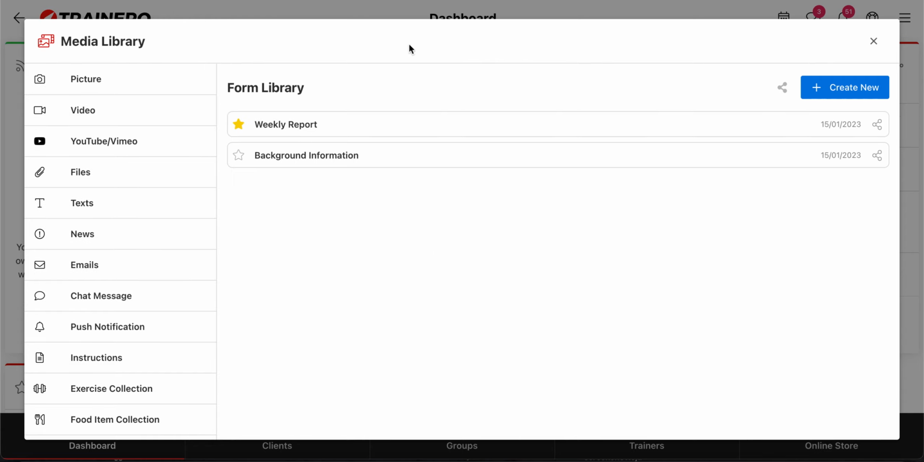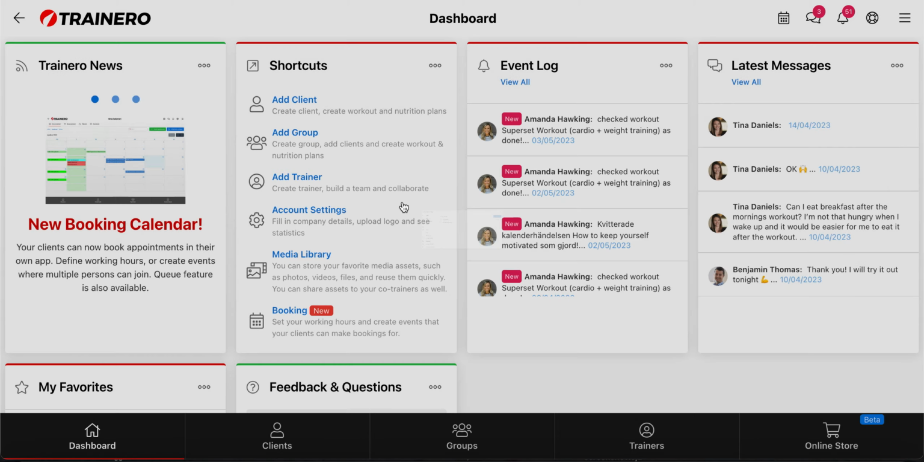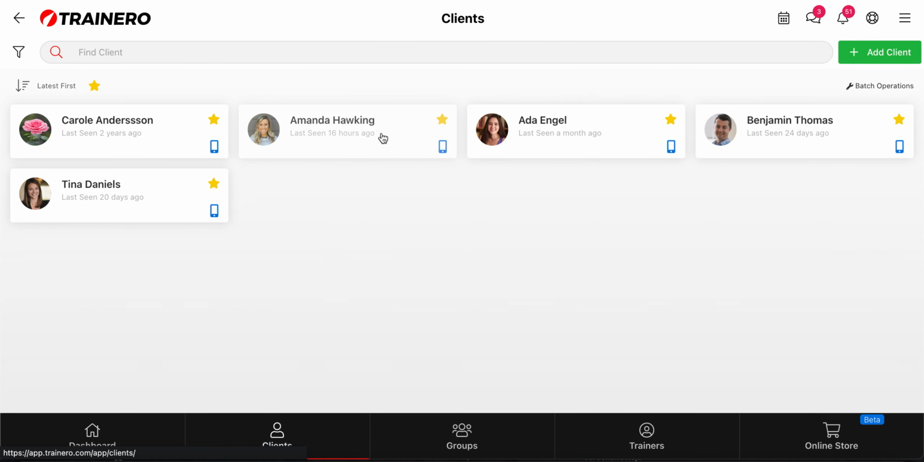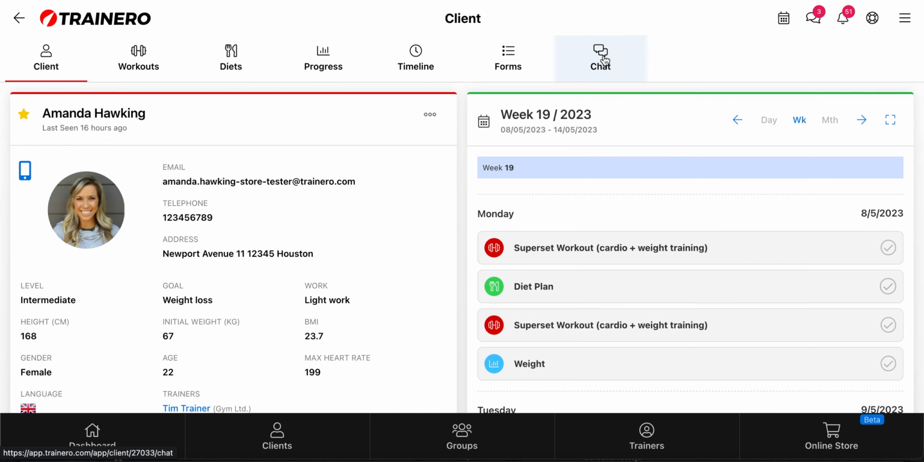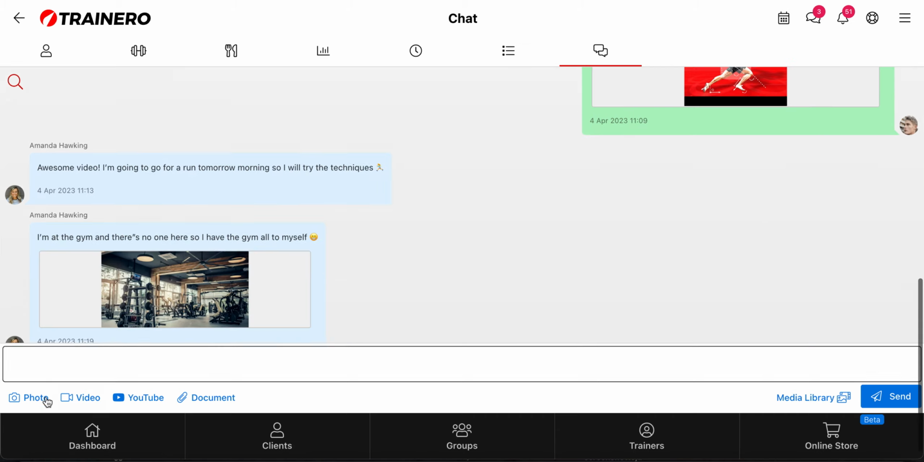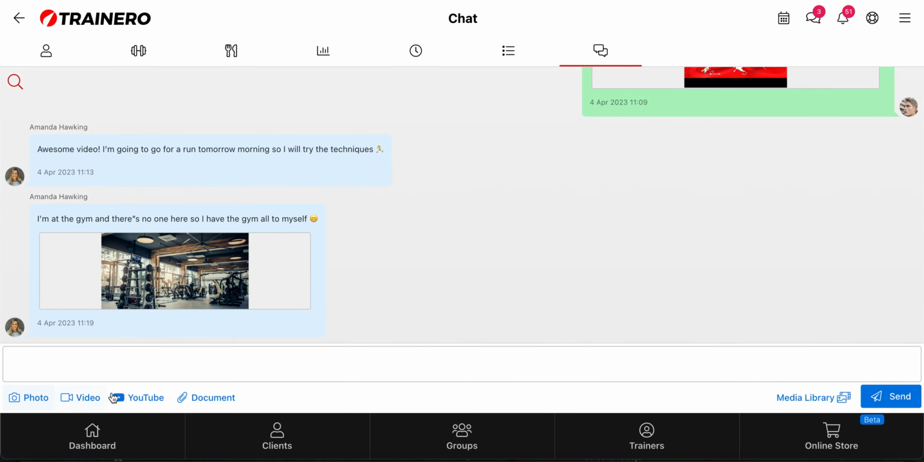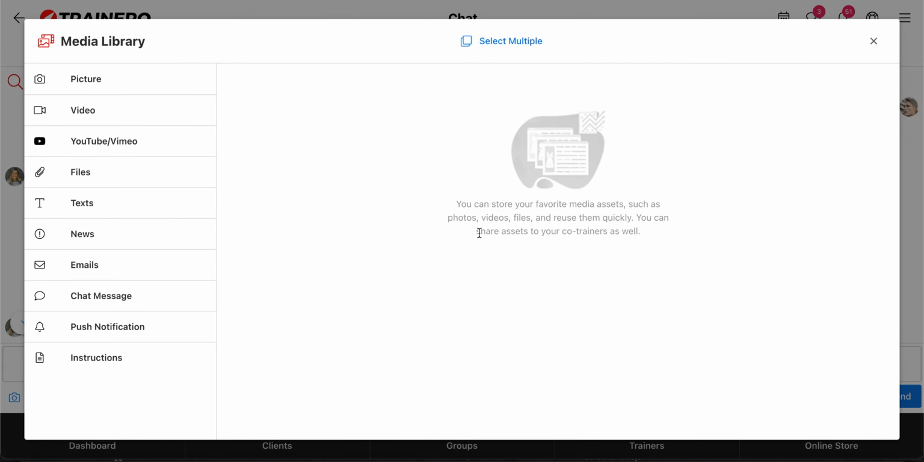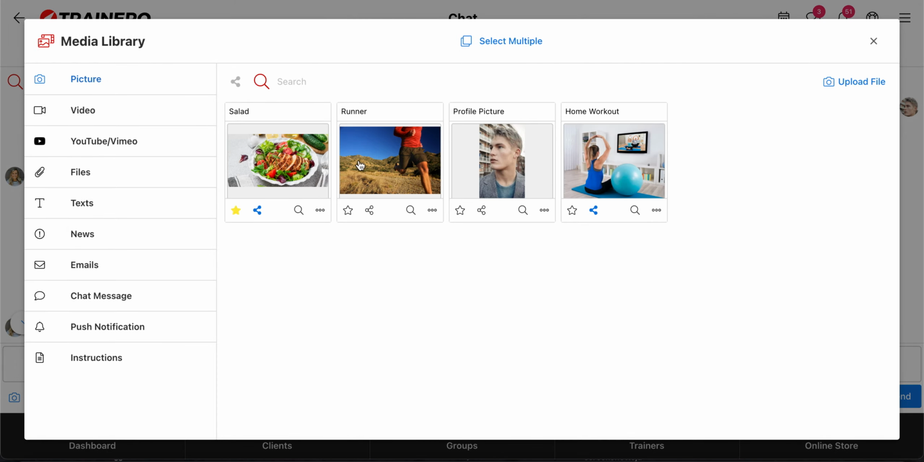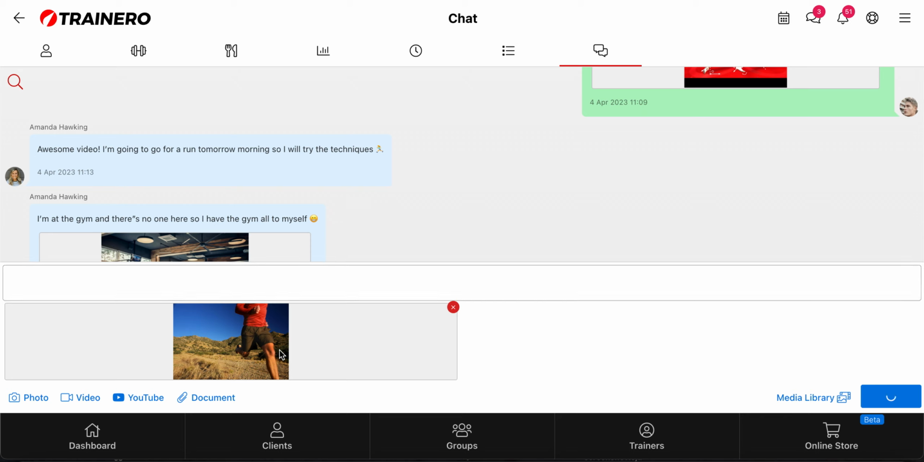But the idea, again, is to upload your own content, and then you can use the content when you're working on the platform. So I can show, for example, so let's click open one of these example clients. So I could, for example, use the media library's content in chat. So if I click chat, you have the basic upload features here, but you also have the media library. So if I click this, I can, for example, take a picture, add it to the chat.